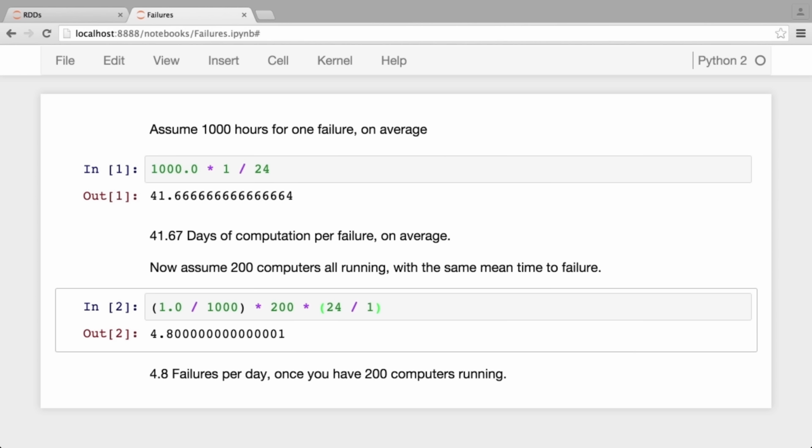Maybe you don't have really reliable power. It could be anything. 1,000 hours divided by 24 hours in a day means that you would have 41 days of computation per failure on average. So that means once every month and a half you would come in and the job that you had running isn't going to work out. You'll have to restart it. That's frustrating, but once every month and a half, I might be able to live with that.